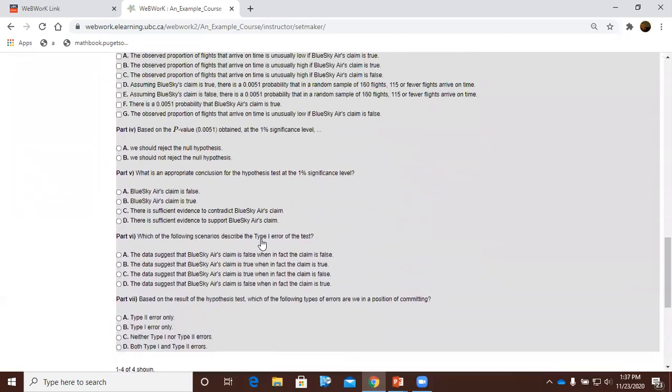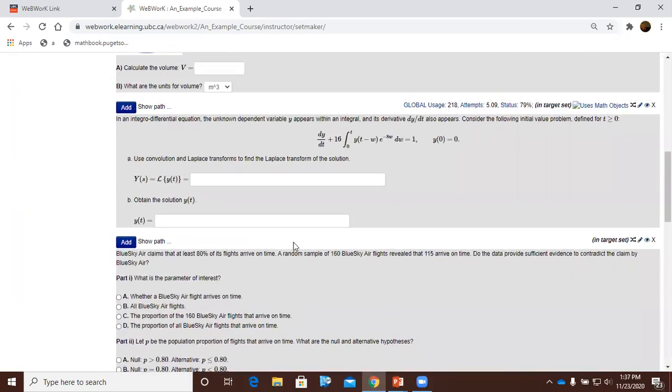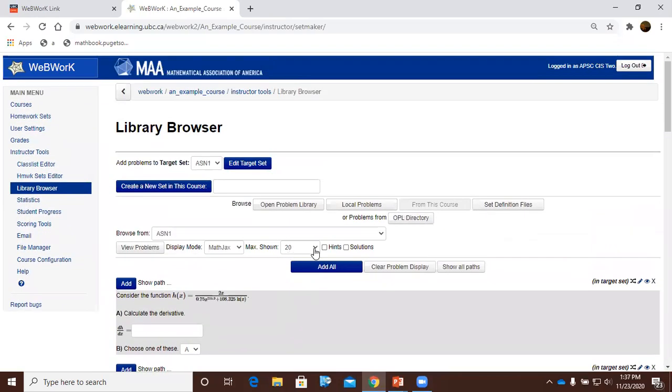Remember, I added all of these back before. Just ignore the warnings at the bottom. Don't worry about those. So that's the Open Problem Library.